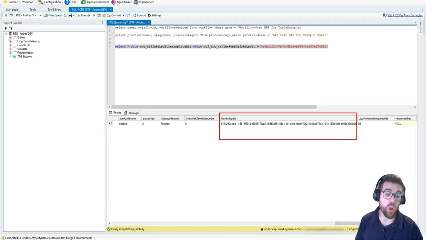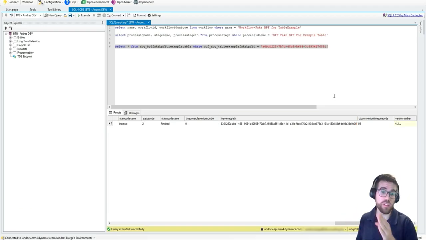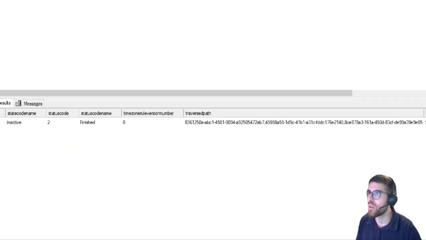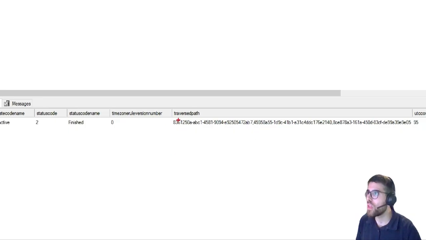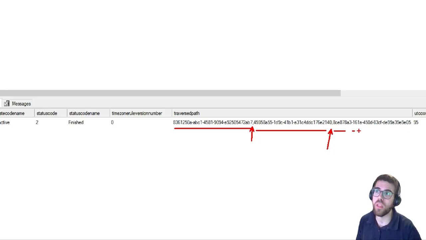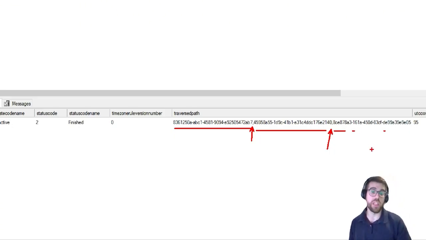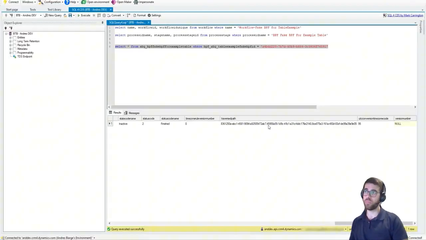This traverse path holds, for this instance of the business process flow, all the path, all the steps that we've done for it. So if you let me zoom in here, you see we have, for each of the stages, stage, comma, stage, then comma, and then as many as we have gone through with this instance of the business process flow.